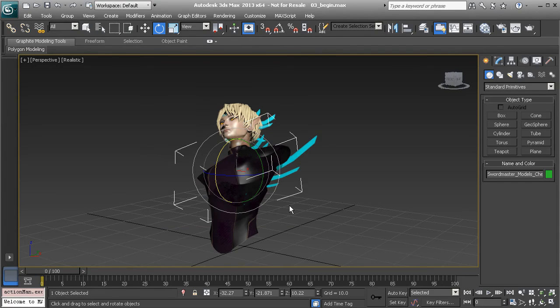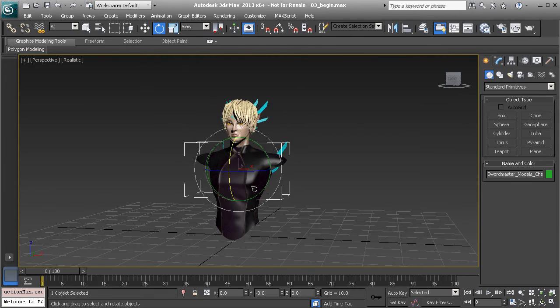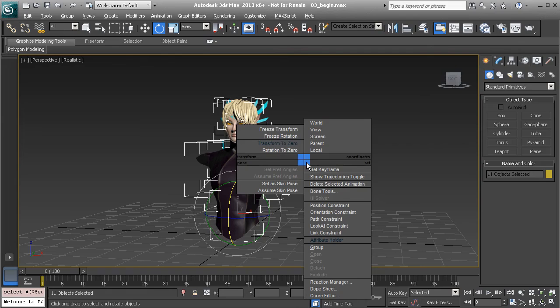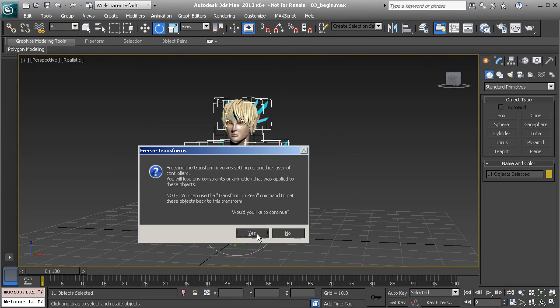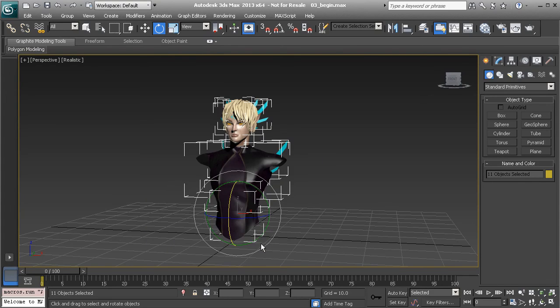So what I'll do is go ahead and undo back to where the chest was set back to its neutral pose. What we do is go ahead and highlight all of our objects here. And now we want to Alt right click and choose Freeze Transform. Let's go ahead and choose yes. What this is basically telling us here is that Max is going to go in and add new controllers so that we can replace the original controllers that were not frozen. So it's going to give us a clean slate when we choose yes.